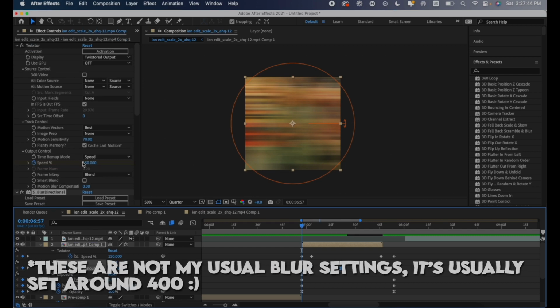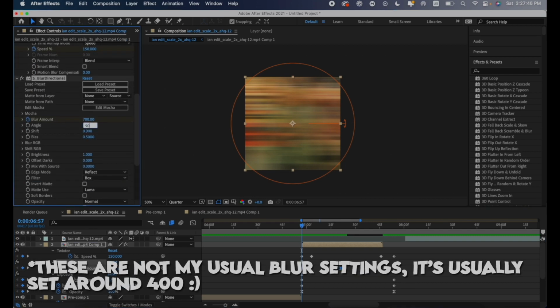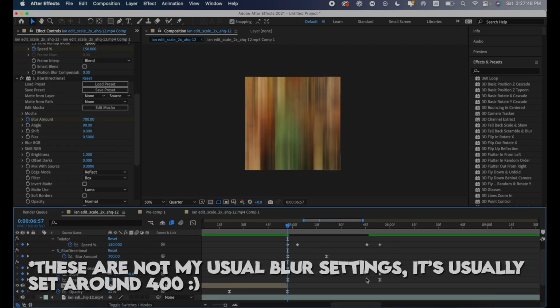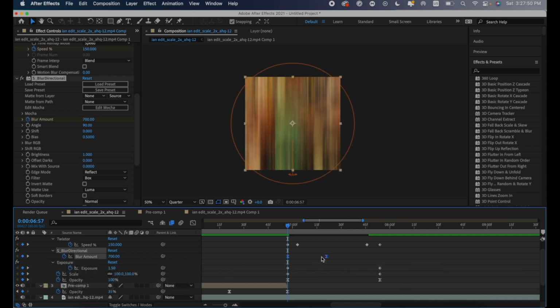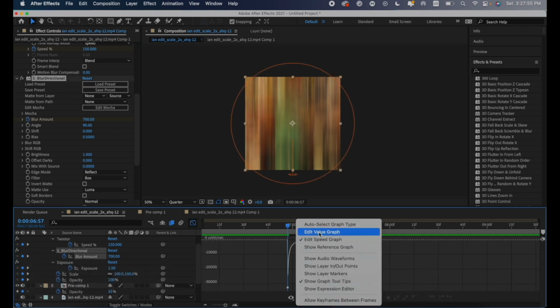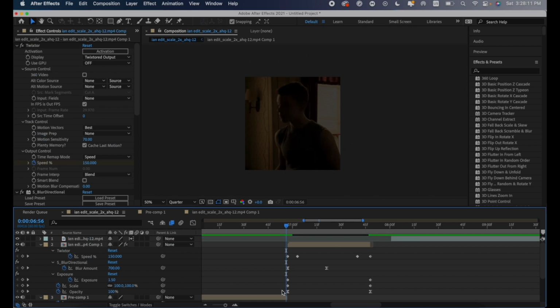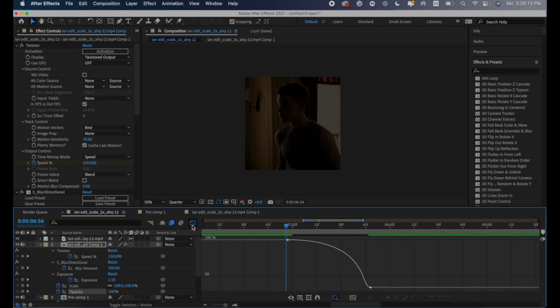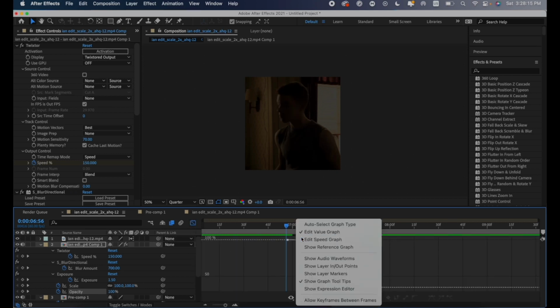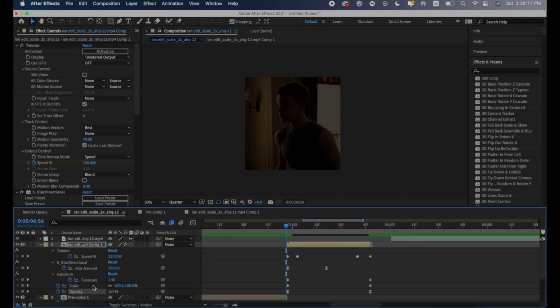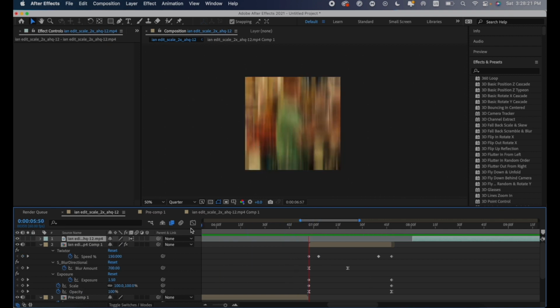Here are my blur directional settings. I set the angle to 90, it starts at 700, stops at 0, and then here's my graph. Here's what it looks like. My exposure is set at 1.5 at the start, and then at the end it goes to 0. My scale starts at 100, then goes to 115, and then I just have my opacity go down to 35 at the end. And here's what my graph looks like. With all these settings, here's what it looks like.